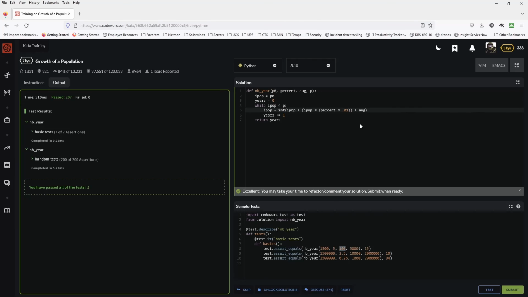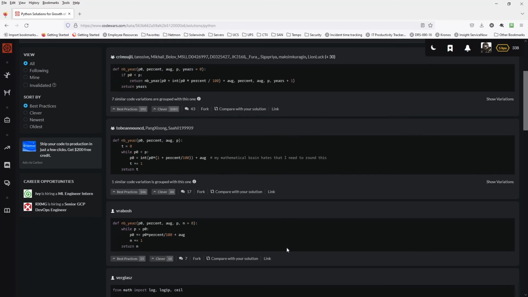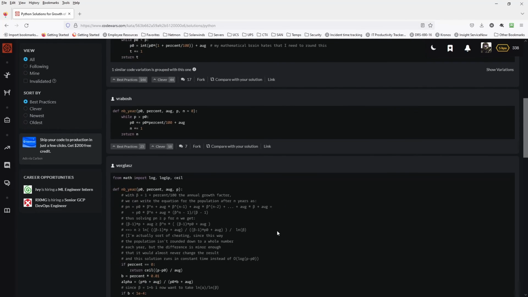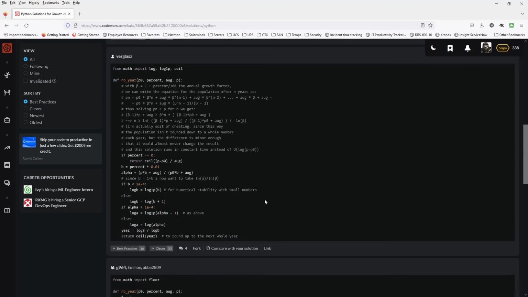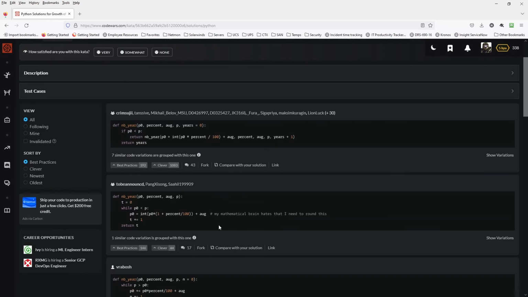Good deal. Let's go ahead and submit that bad boy. See if that's what others did as well. Yep, int. Any other ones? Huh. Oh well, it worked for us. Oh, look at this. My mathematical brain hates that I need to round this. I'm assuming that person probably ran into the same issue that we were having. We could have also done percent divided by 100 to create that percentage, but what we had worked for us.